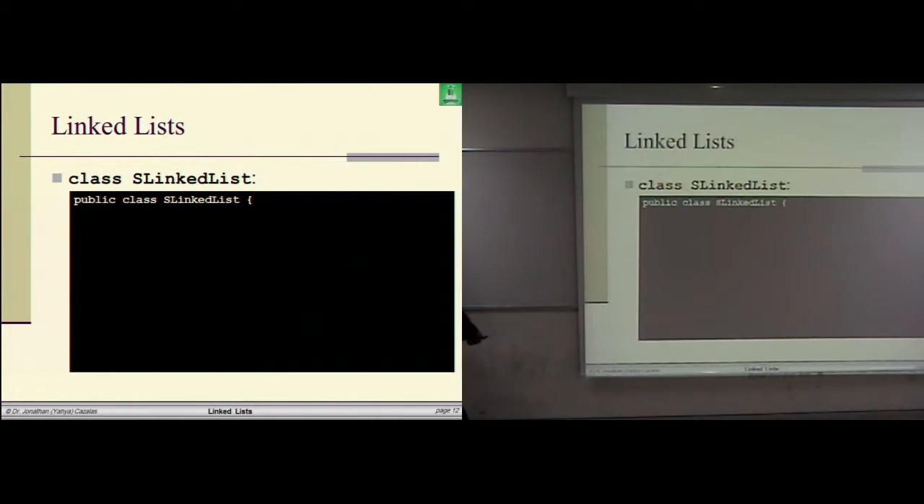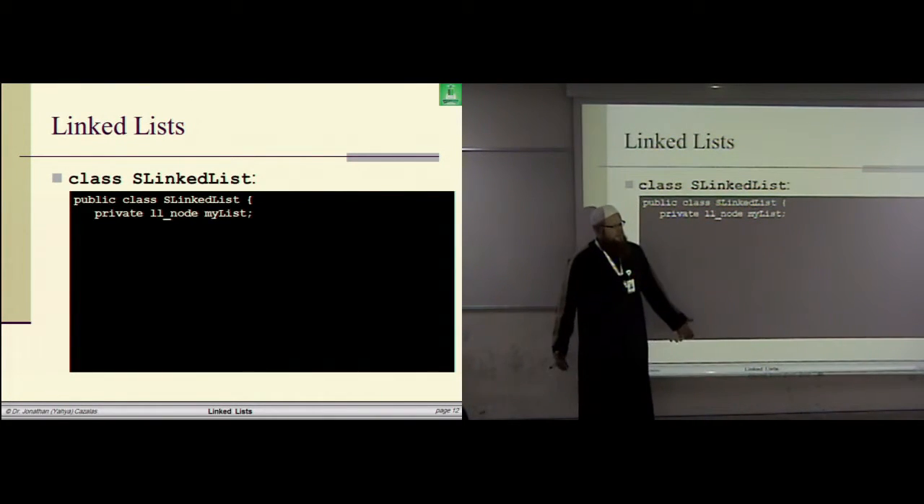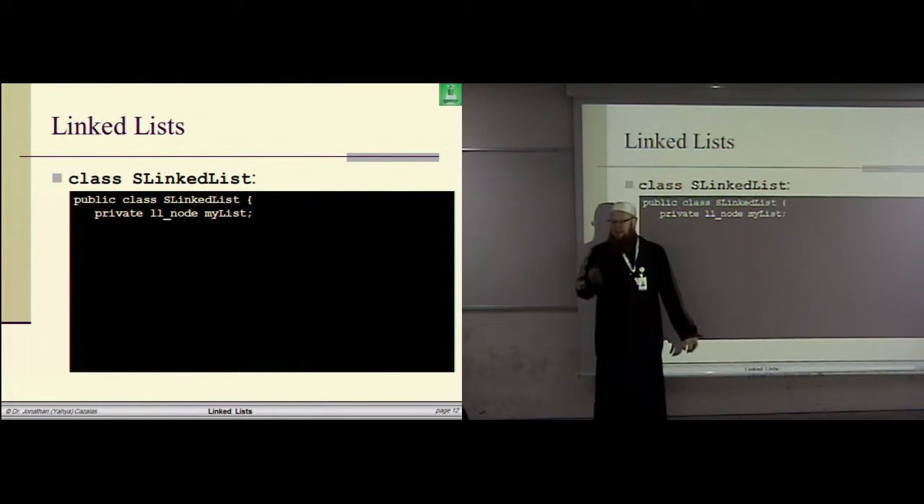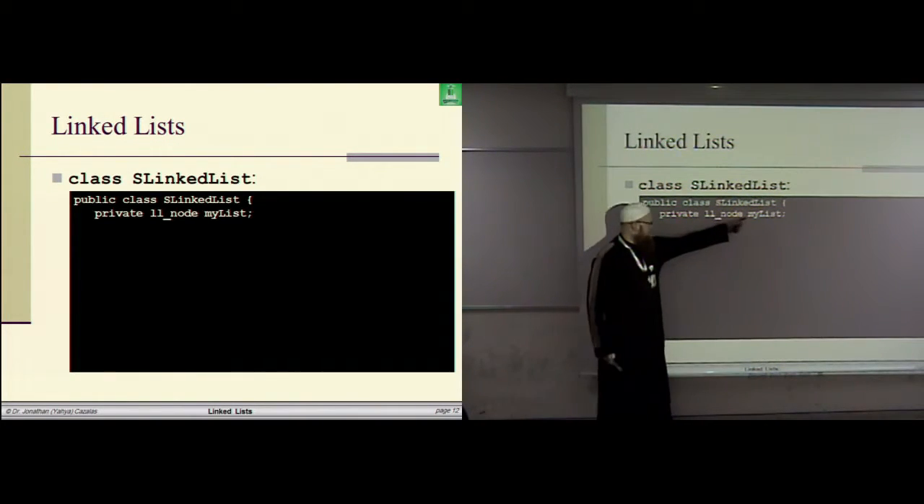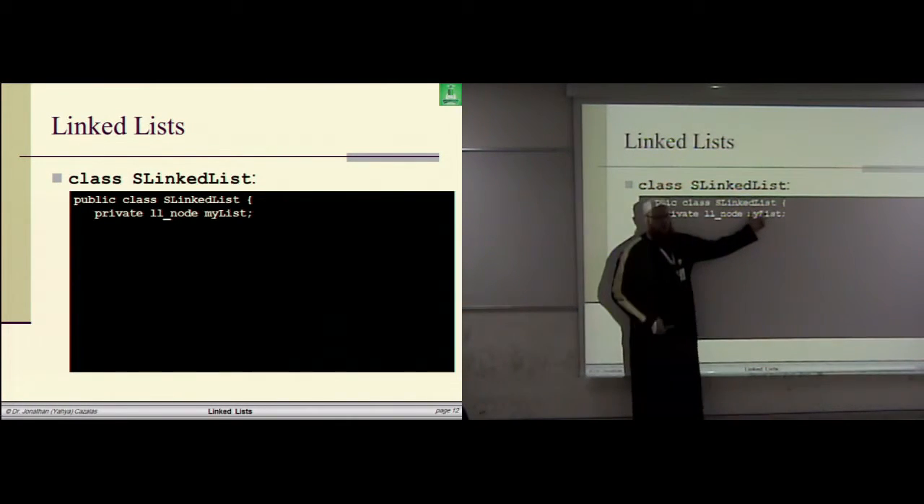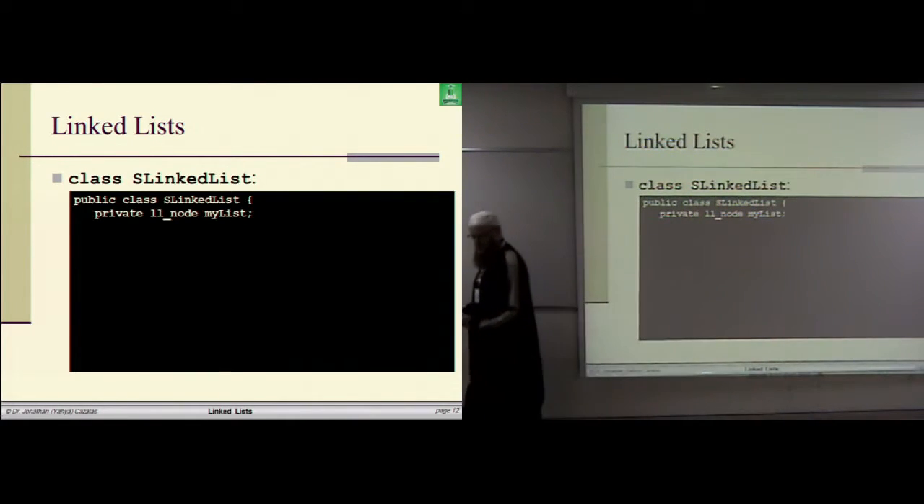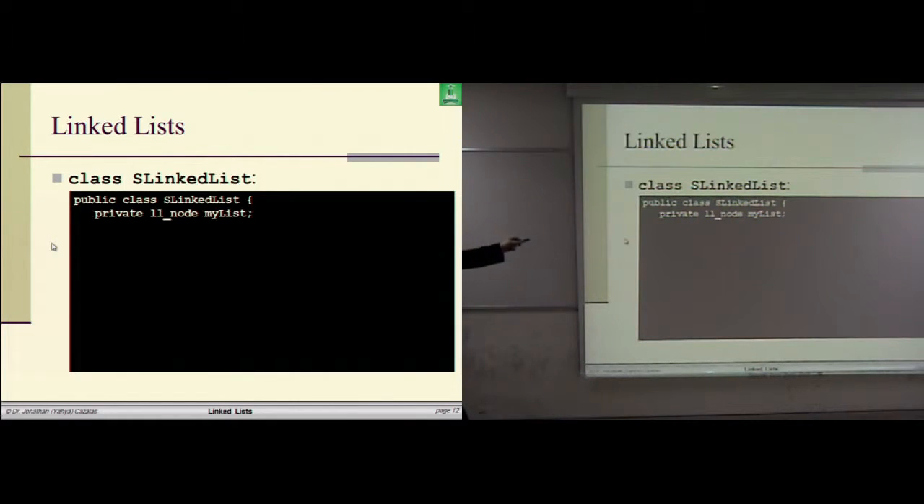So here is our class for our linked list. We have one variable of type LL node. It's a reference variable of type LL node. I call it my list. The famous name is head, like for the head of the list. Whatever. This variable will point to the first node, later, not right now. When you make a new reference variable, where does it point? Null. When you make a new reference variable, they always point to null. But its goal in life is to point to the first node of the list.